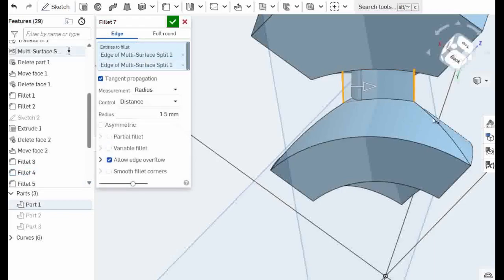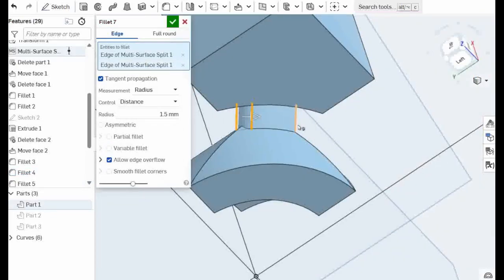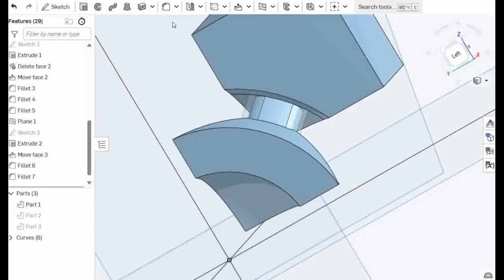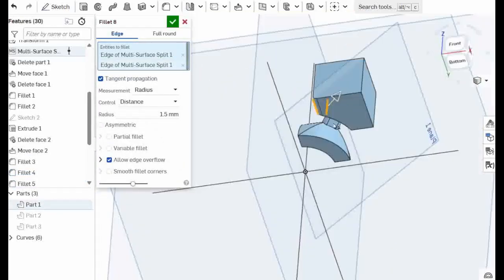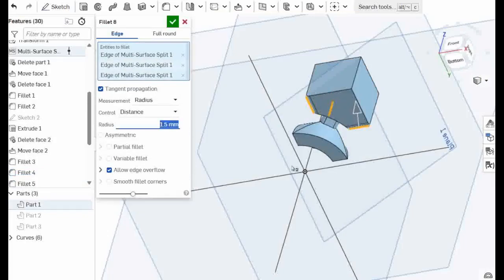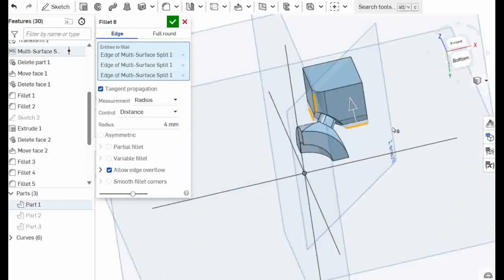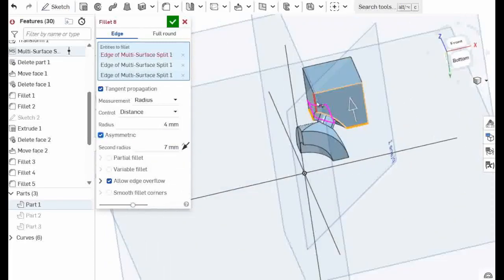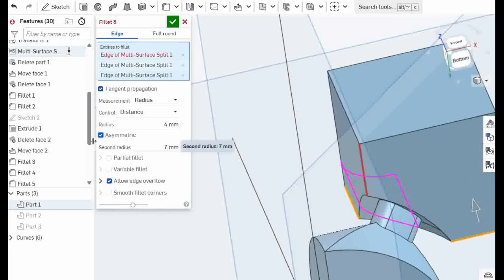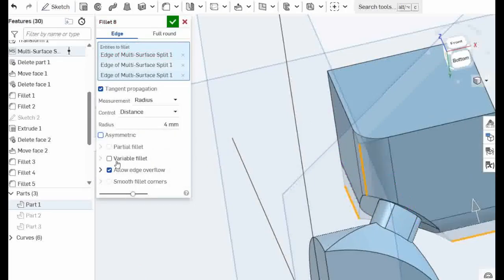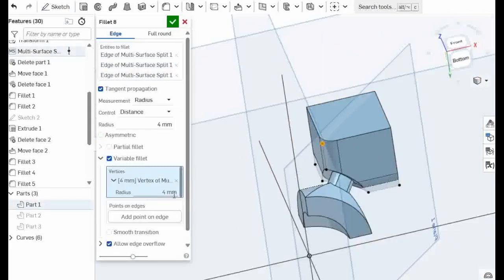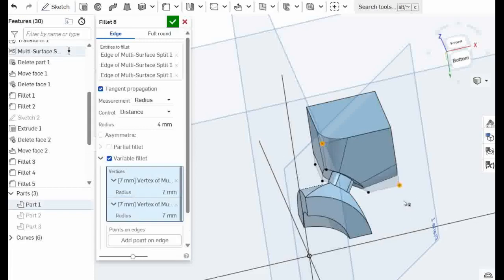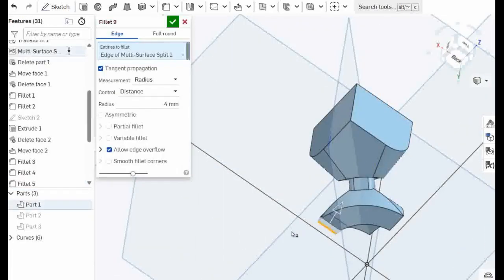I'm just going to first round off the stock, which 1.5 is decent. Then I'm going to round off the sides here. For this one, I'm just going to make a big number, let's say 4. And then I'm going to make the top like 7. So I'm going to click on asymmetric. I'm going to click on variable fillet. Click on vertices, which is the top here, and I'm going to make this 7.